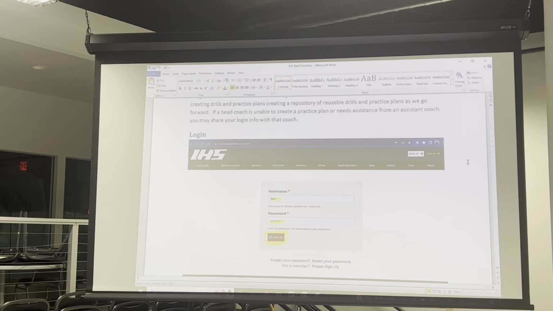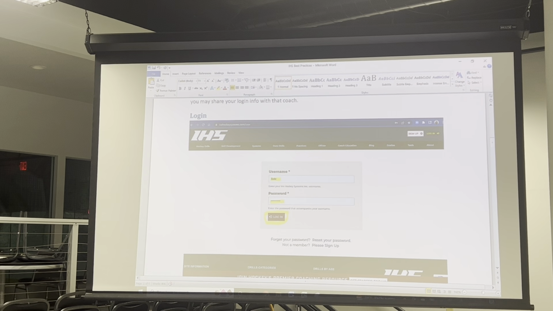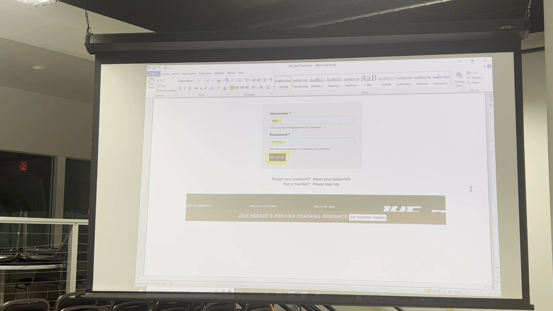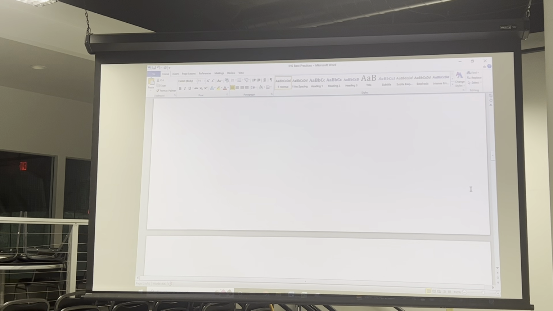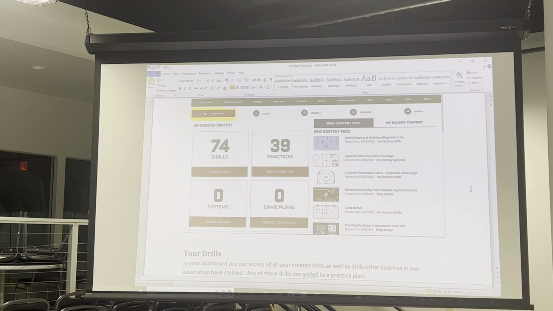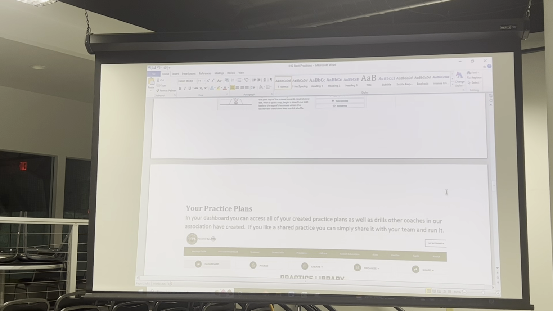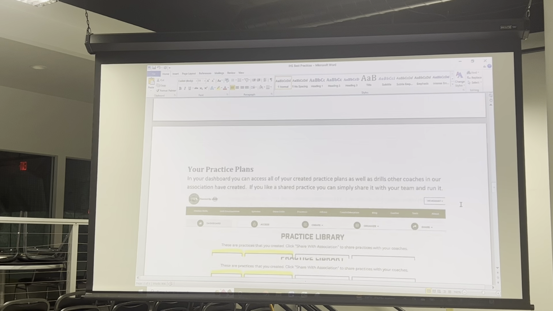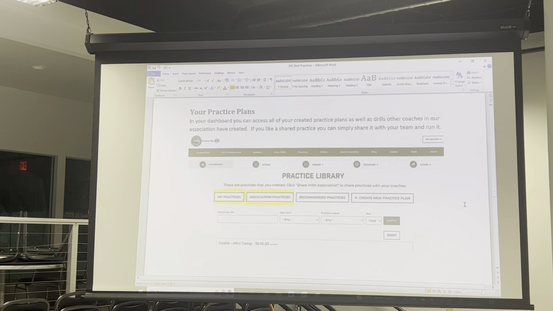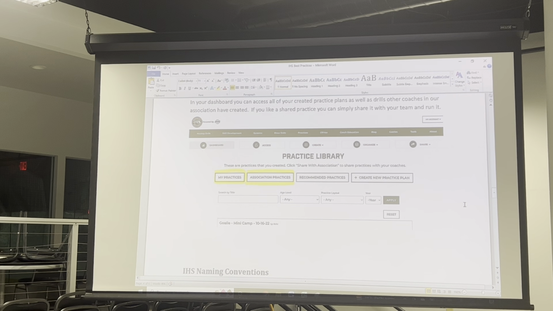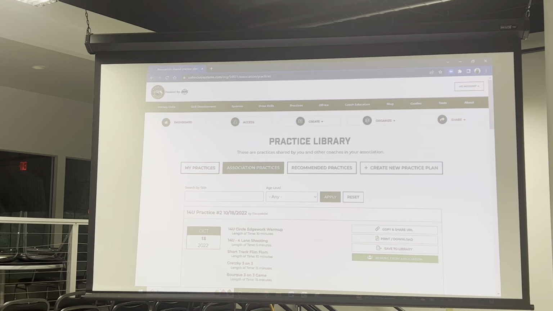So as far as using it, come back to the login screen here. Like I talked about, if you need access, let me know. So the dashboard, we kind of got to that, and then my drills, association drills. This document I shared with all the coaches in the MOHA coaches email as well, so if you can't access it, let me know. Your practice plans are similar, so we can go back and do a quick recap on that.